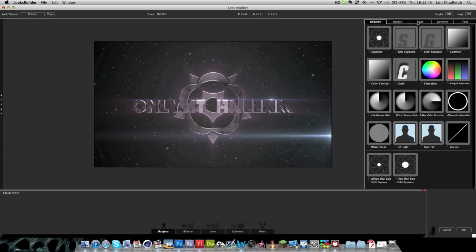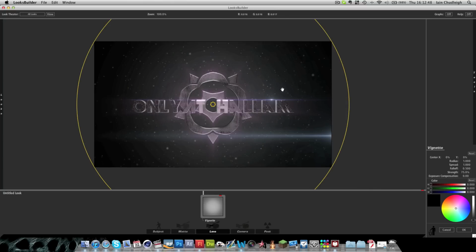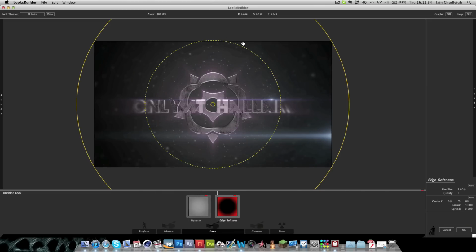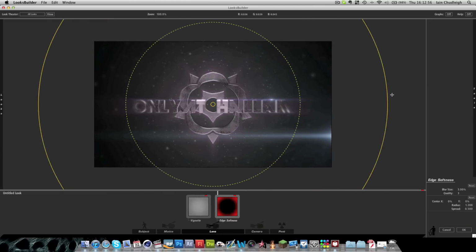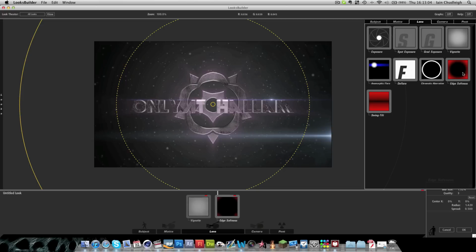And to begin with, I'm going to go to Lens, Vignette, and that darkens the edges. You don't want it too dark, so on the strength, just turn it down a bit. Maybe some edge softness. Drag this outer one out, and blur size, you want it down to about 1.5, between 1 and 1.5 really.